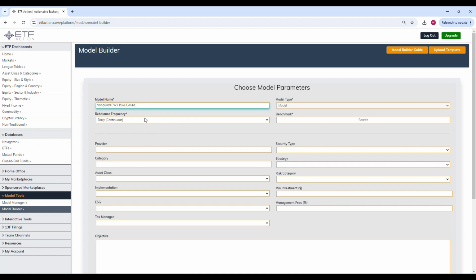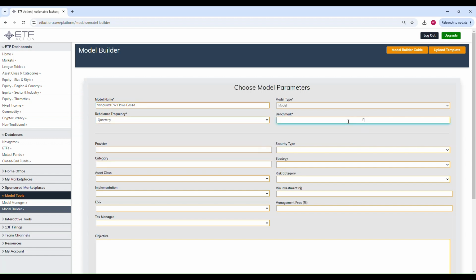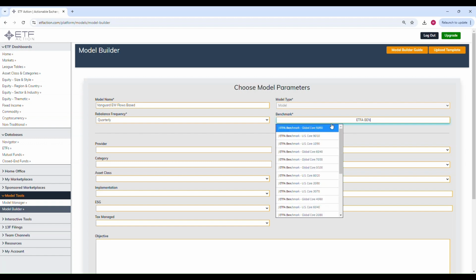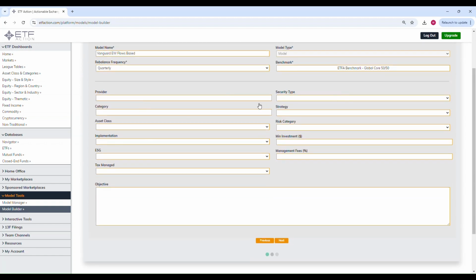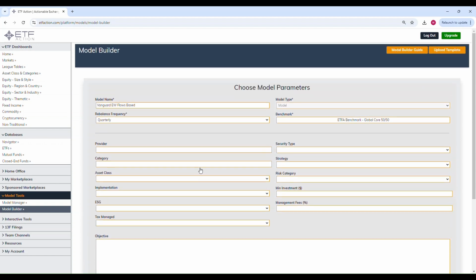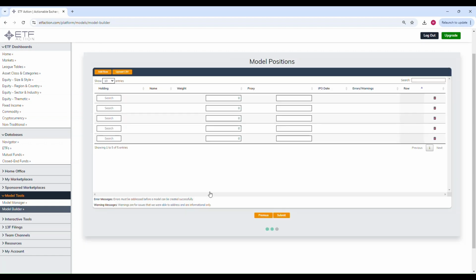I'm going to set our rebalance frequency to quarterly. And then our benchmark, I'm going to select one of the ETF Action Global Core benchmarks, the 50/50. And here, these are our settings and other parameters. Again, I'm going to skip this phase because I can't change these after the fact from the model manager page. So just these 4 fields are required. Fill those in. So I'm going to press next.